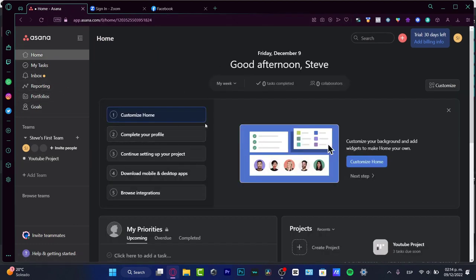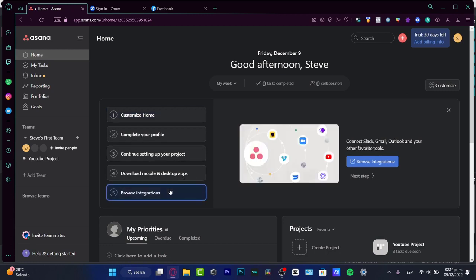Here in your home, if you are just getting started, you can customize your home section, your profile, your own project, download all the applications for your mobile or desktop, and browse some integrations. Now browse integrations are going to help us connect to Slack, Gmail, Outlook. So Zoom is a browse integration that is actually helping us a lot.